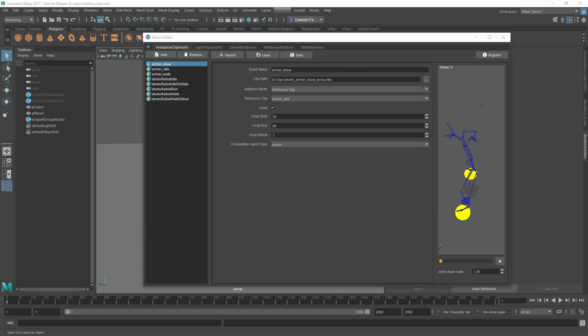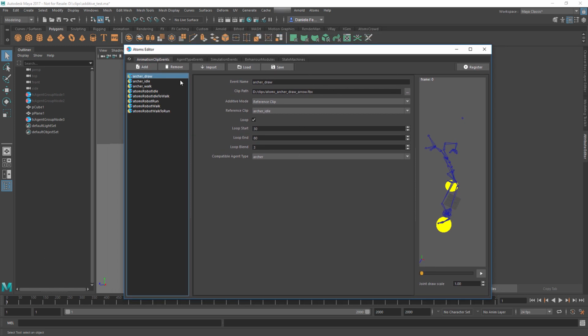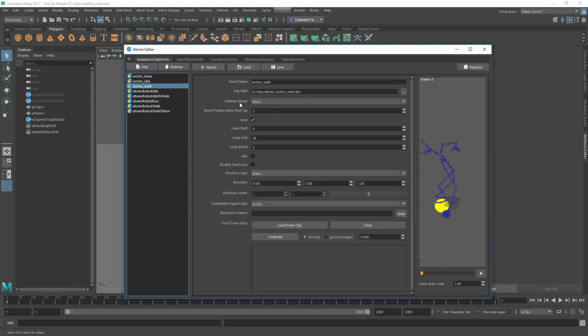In Atoms 2.4.0 we added additive clip support. To register them, you open the Atoms UI and go to the animation clip events tab. For every clip you'll now see this additive mode combo box. By default it's set to none, and when it's set to none you'll always see all the fields that you would see in the previous version of Atoms.